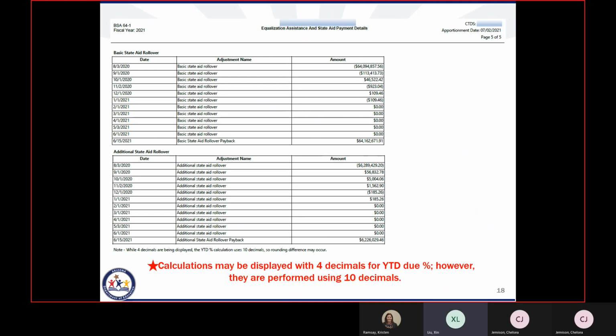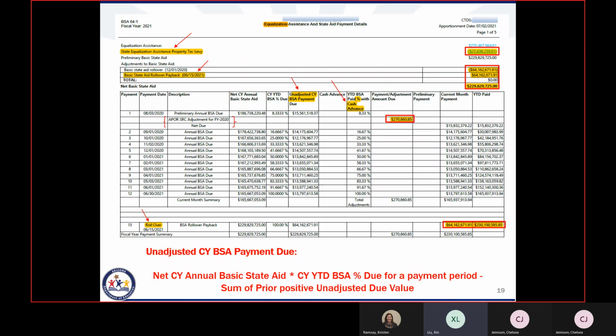So during the August, the calculated annual amount rollover is about negative 64 million. And then in September, the district annual rollover amount is increased by about $113,000. And again, in October, the district annual rollover amount is decreased by about $46,000. Next, I will introduce new columns in this report.